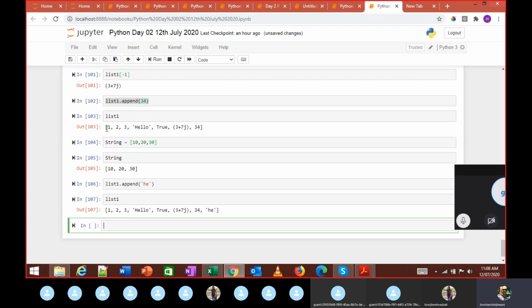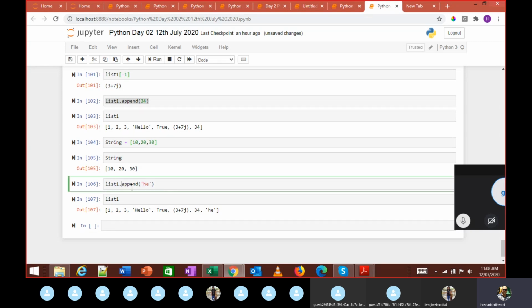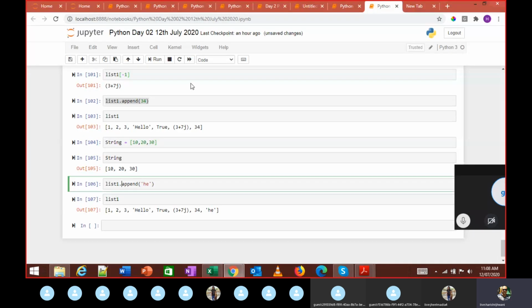So here, that list had 1, 2, 3, hello, true, whatever till 34, right? Now I add append, list one dot append. I'm adding a value in the end to this list. I want to add a new value in the end. In an Excel sheet, I added a new column, and basically in this row, I added a new value. In the end, that is what this append does. In the end, it's going to add a new value.